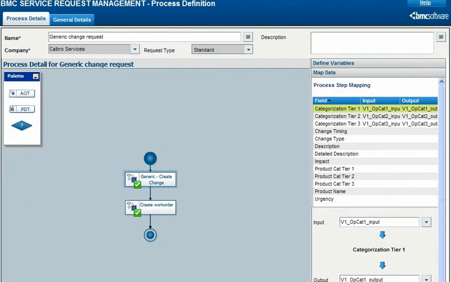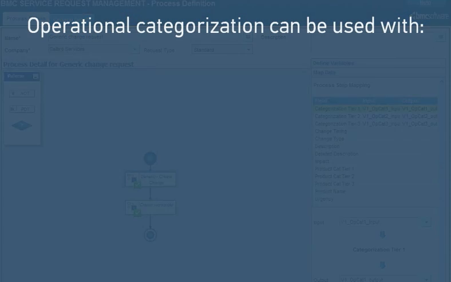In SRM, you can configure a process definition template to take operational categorization as an input from one application and pass it as output to another, maintaining the categorization of a request from end to end. In this PDT, a change request passes its operational categorization to a work order. Before looking at configuring operational categorization, let's review the ways that it's used in ITSM, SLM, and SRM.